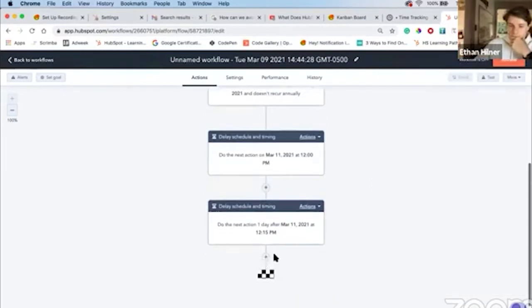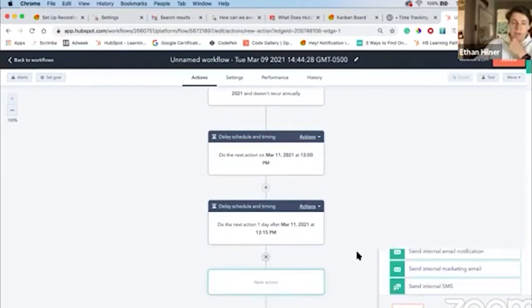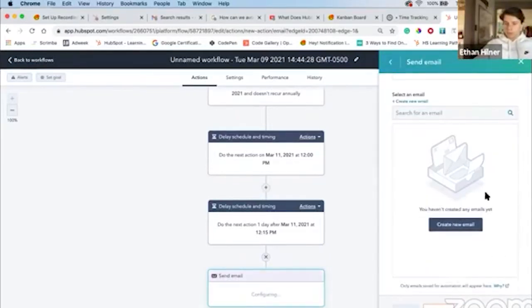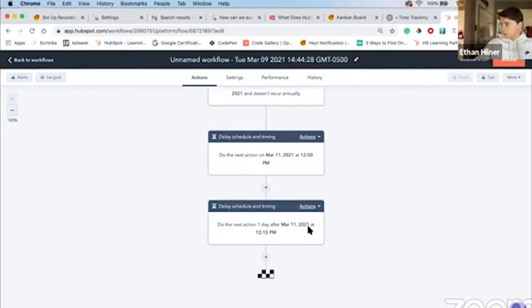And then we'll say send an email. I don't know that we have any emails built in this. We don't. So for the sake of simplifying things, we're just going to say that there'd be maybe an email send after this, or any of these actions really.